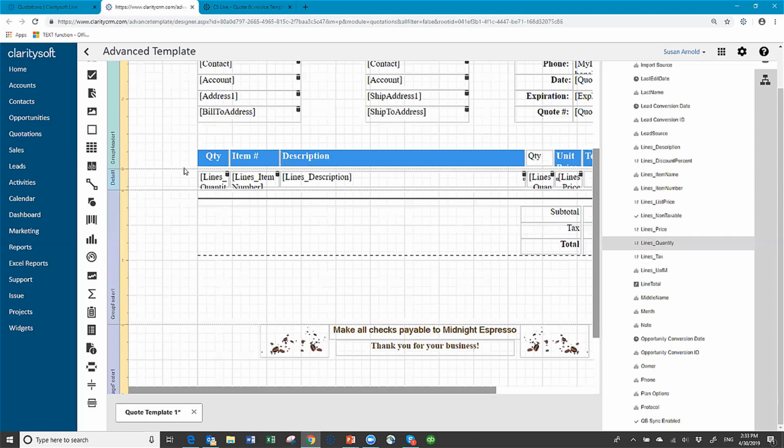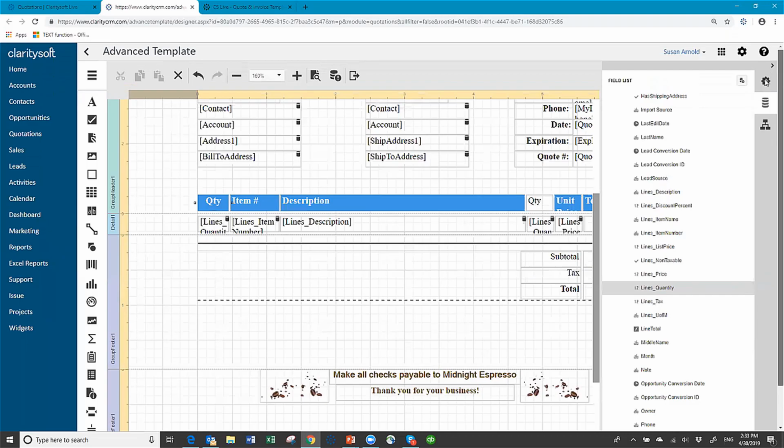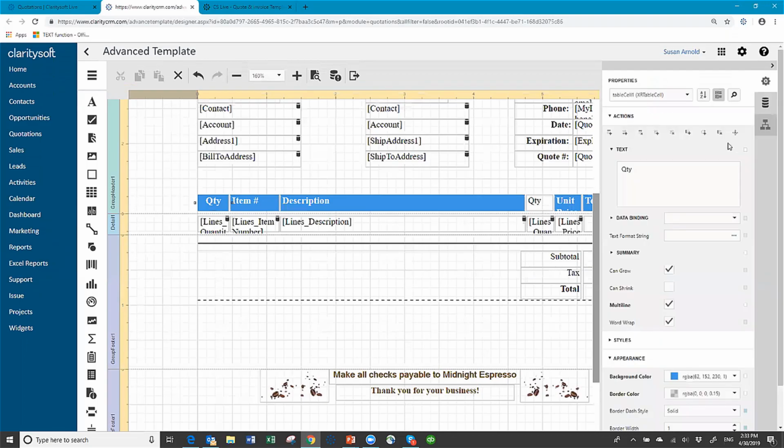So I can come over to here now and click on this quantity, and then I can go back to my properties and I can say delete this column. So notice that it went away. And then I have to do the same thing for the field. Delete this column. So that's a way to adjust the order of your table if you built it one way and you want to change it.